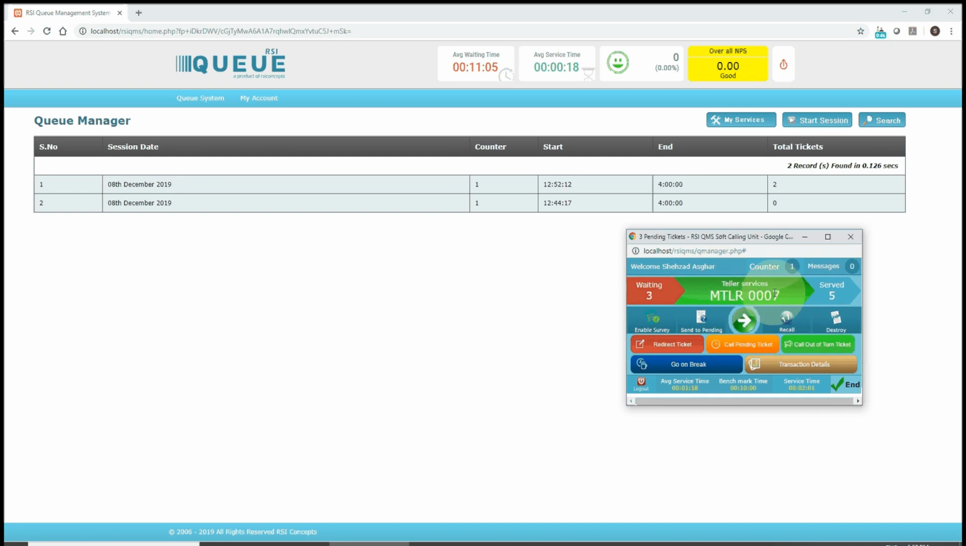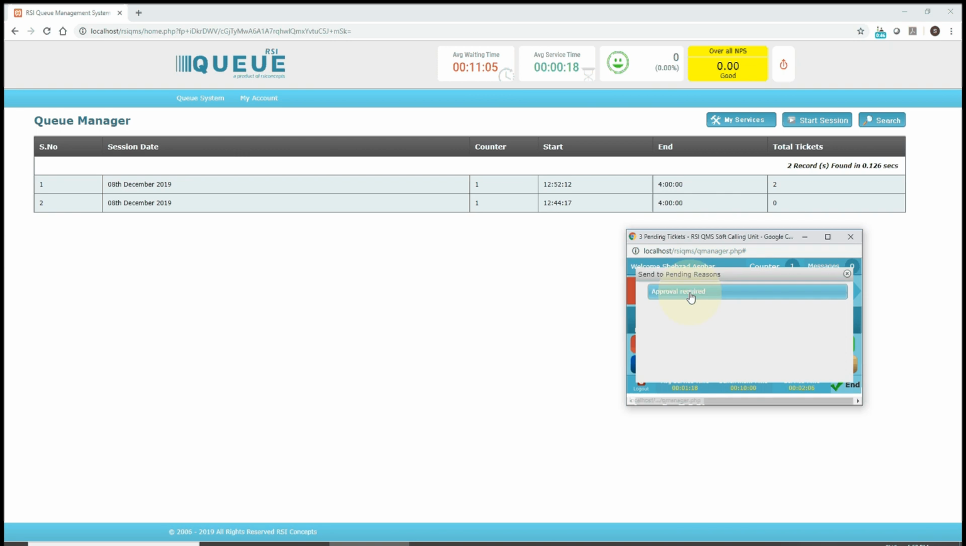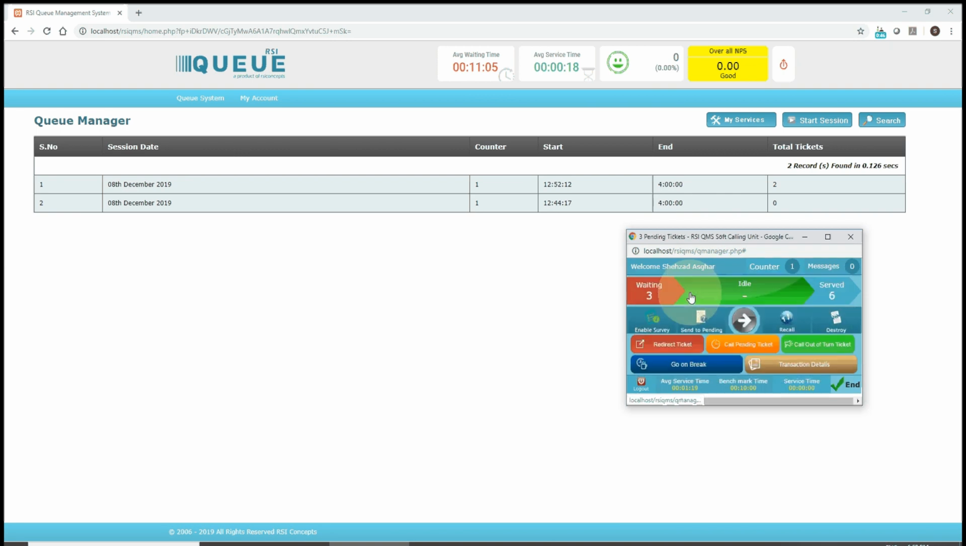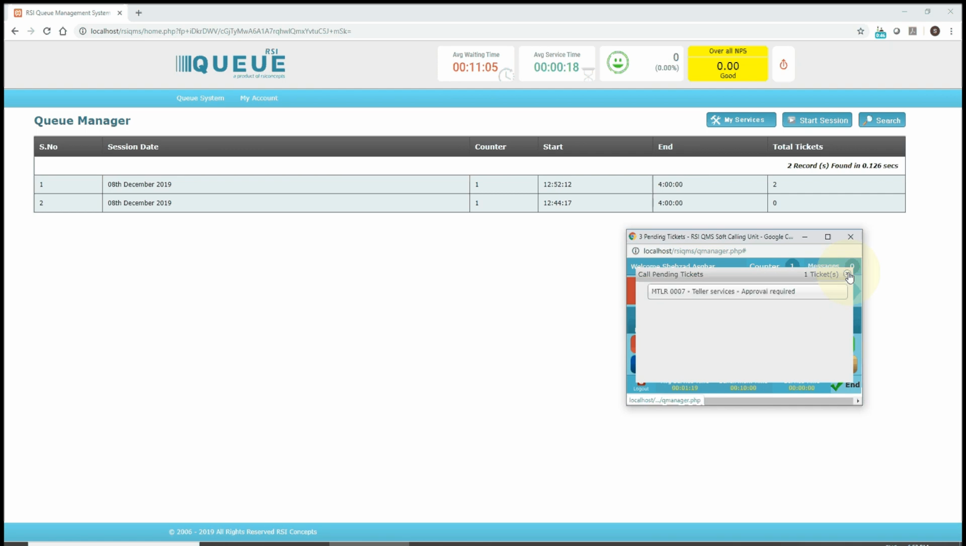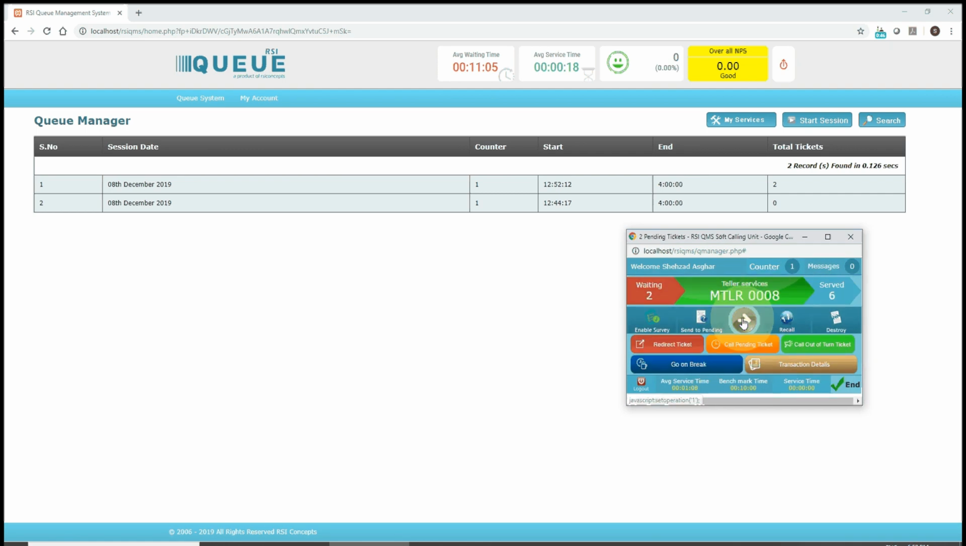We have ticket number 7. There's a button here called send to pending. I can click that, and let's say approval required, or there could be other reasons as well, like missing documents, for example. We can put in reasons such as missing document, or any other reasons, and you can choose one of the reasons why you are putting the ticket in pending. So ticket number 7 was put in pending. Okay, we move on to the next, ticket number 8.